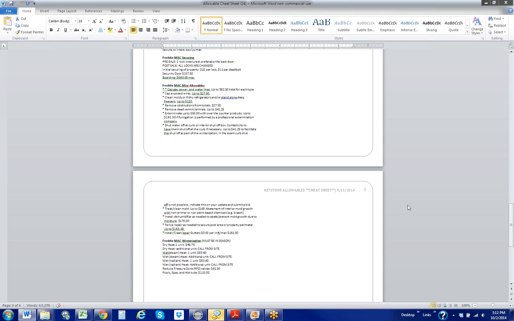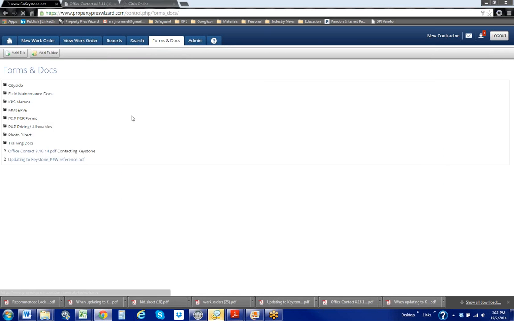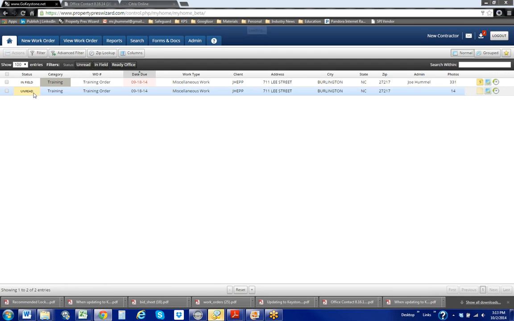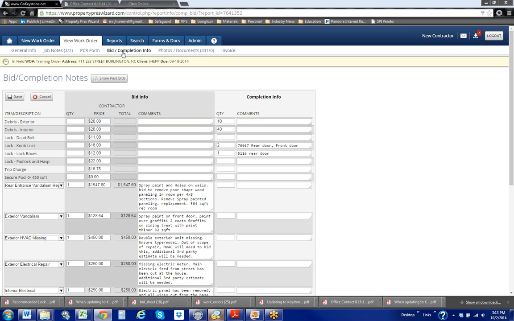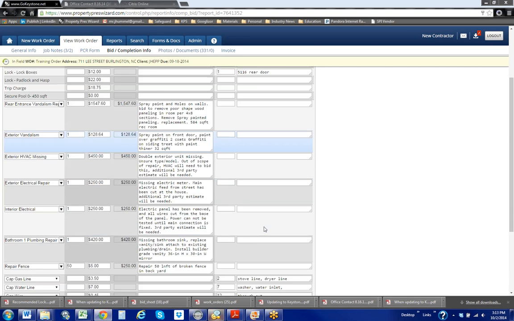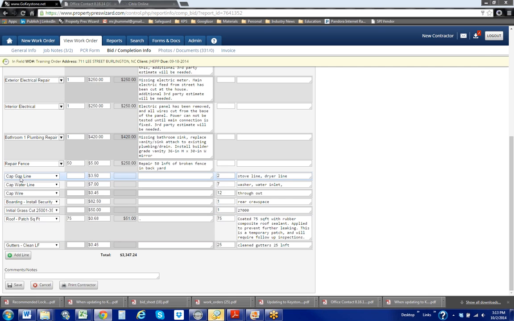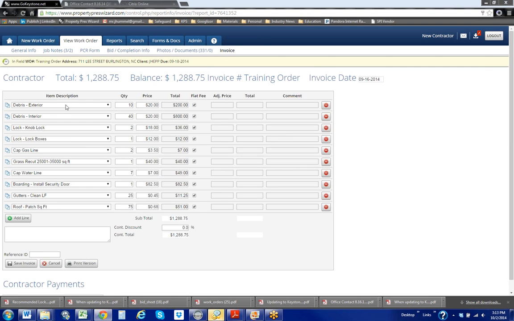Gotcha. And then with that cheat sheet and the allowables, do you just add line items to your work order when you get home? Yep. You go into your work order, and on the completion side, on your bid completion page, you just list them all right there. You can add as many as need be. Absolutely. Your job there is to make this thing have 100 line items on it.